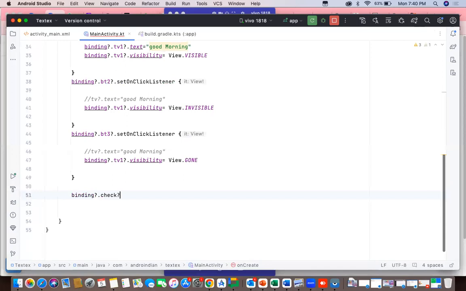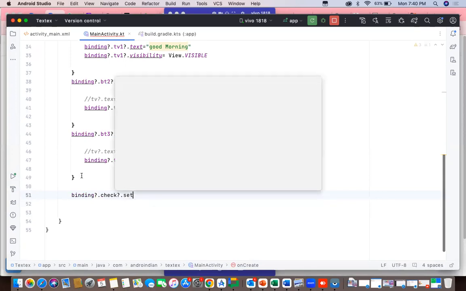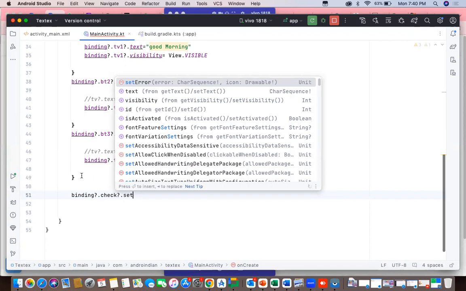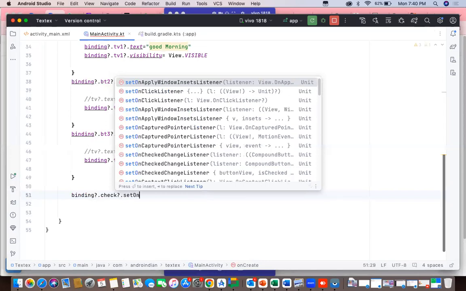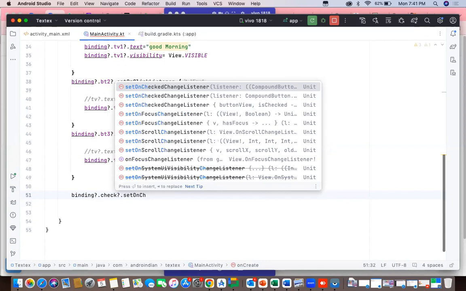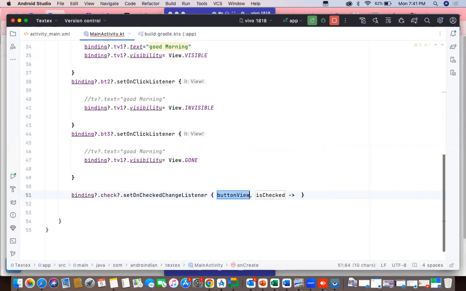Check dot set. Here the listener will change because a checkbox has two states: one is checked, the other is unchecked. So I'll add the checked change listener. I'm applying the listener called checked change listener for this. It has two parameters. One is the button view, as with the above. Along with the view, one more is coming, that is isChecked. isChecked will be true or false. If it is selected, it will give true. If it is not selected, it will give false.